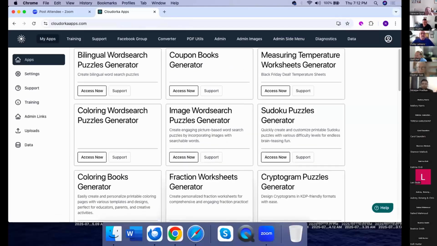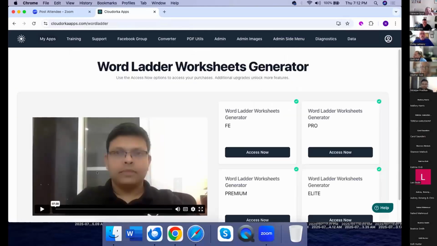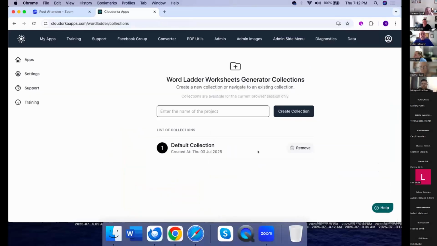So these are all our applications. When you scroll all the way down, you would see Word Ladder Worksheet Generator. Click on that. That's me here, with the introduction video. And if you click on Access Now, you would come to this page. This page is called a collection page. This is essentially a project page where you define a project, you name a project folder and so on.